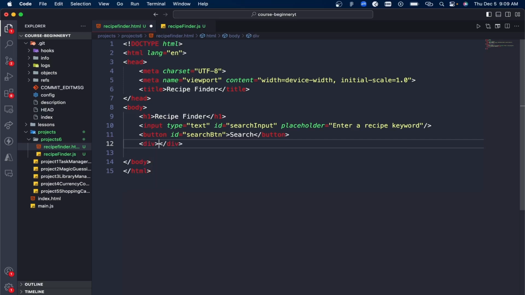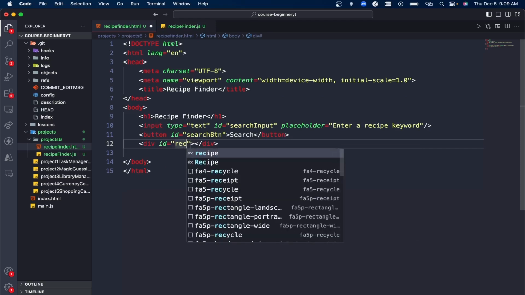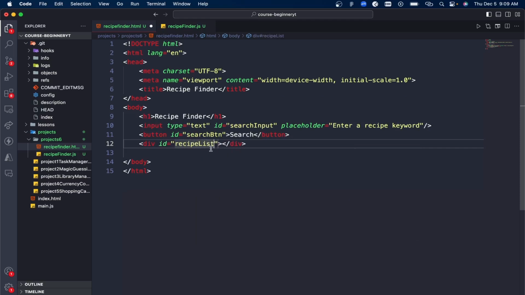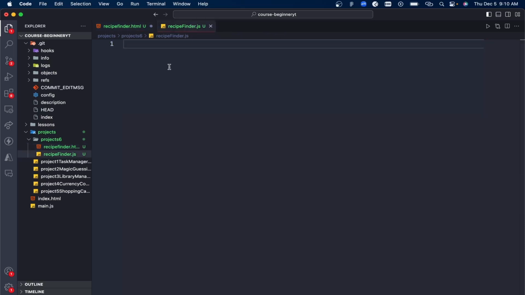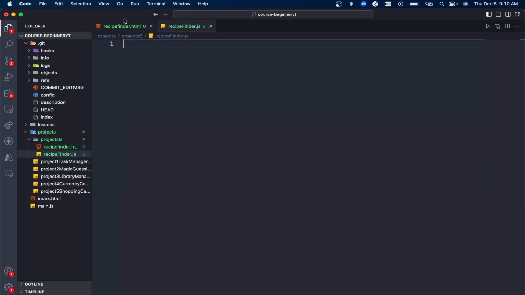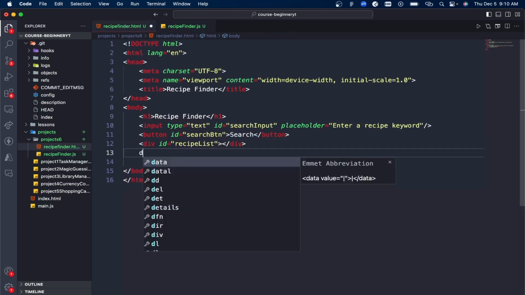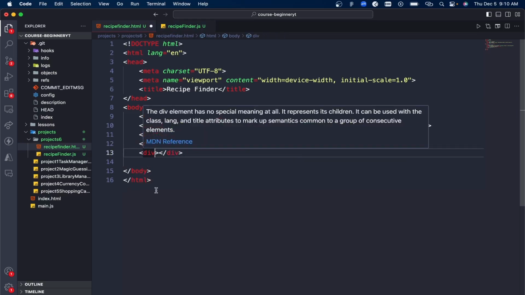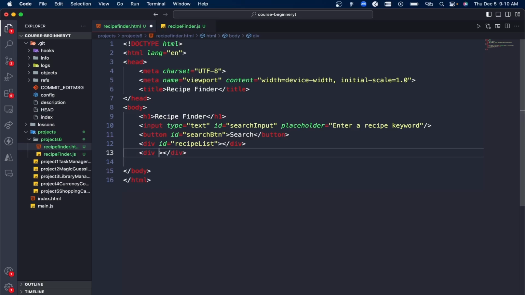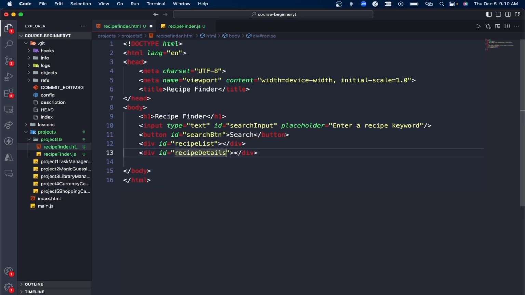And we want a div. Inside our div, we want to leave it empty. We want the ID to be recipe list. These will be listed from JavaScript. We want to take this ID and then add something, and it would display on the page. That's why we have it empty here for now. And another one is the recipe details, ID recipe details.